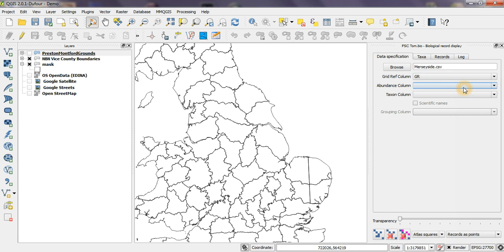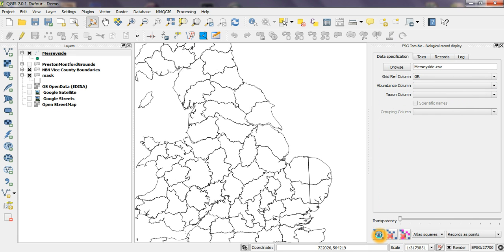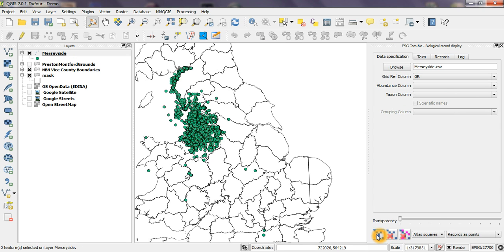So once you've done that, you need to select the column which contains the grid reference. Well, it's easy in this spreadsheet, there is only one column. And then you click this button here to create a map. There's 10,000 records in this example spreadsheet, so it takes a few seconds. But there they are. Appeared, so we've got some data in the northwest of England here.